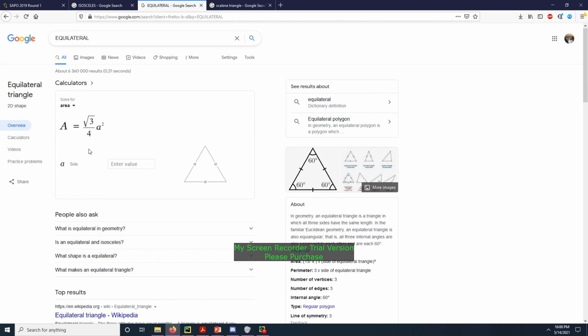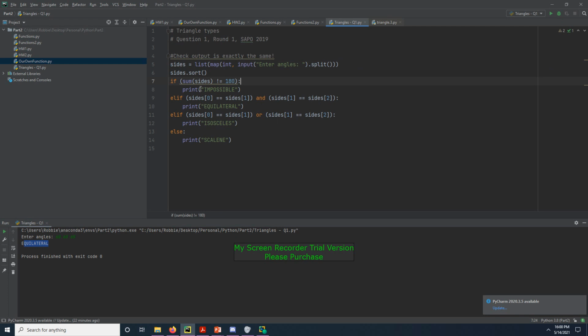So what is that? It is the triangle where all the angles are equal. So as you can see here, first it checks if the sum of all the sides does not equal 180, because if it does not equal 180, it is an impossible triangle. It doesn't exist. So then if sides 0 and 1, so this means side 1 and 2, if you remember, because we start counting at 0, so then it checks, are the first two sides equal, and then are the second two sides equal. And in our case, we get this to be true.